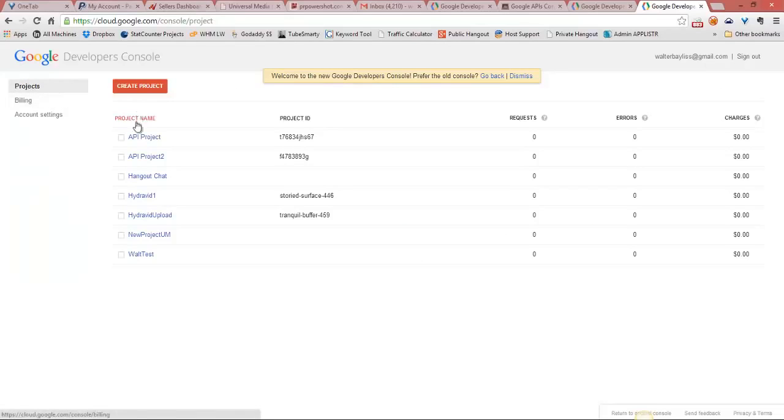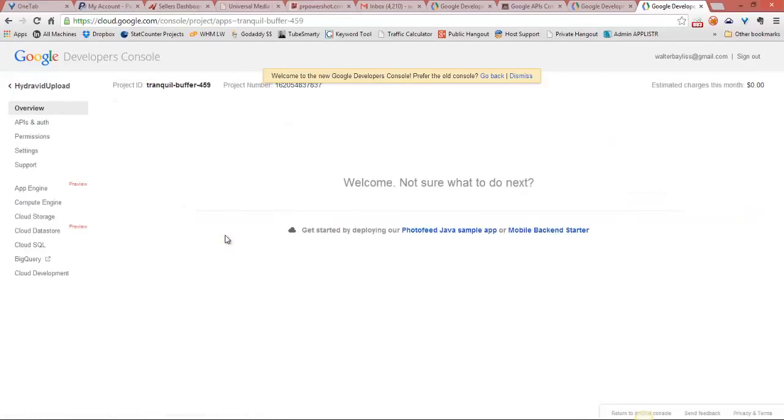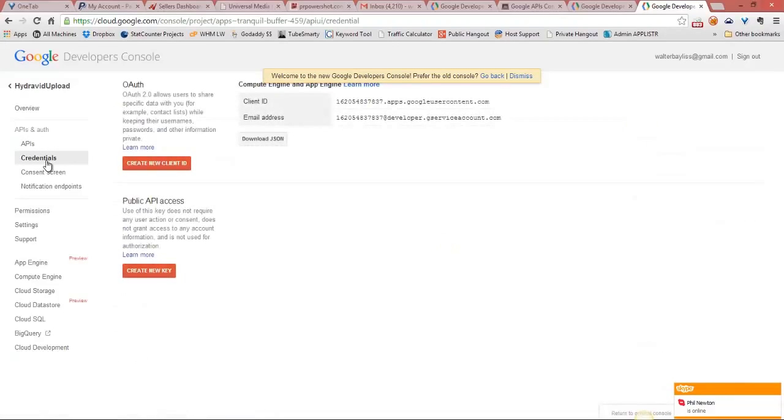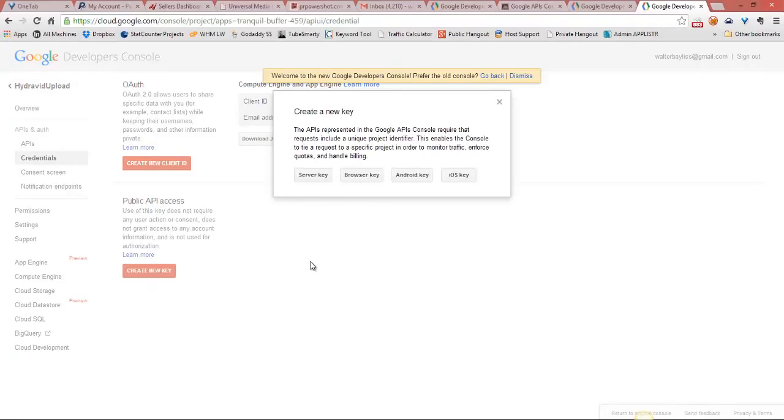You can go back to projects and you can now see that project in the list and click on it from there as well. Next, we'll need to create what's called an API key. And to do that, we're going to go to APIs and auth, and we're going to go to credentials. From here, in the credentials area, we need to click on the public API access create new key, which is shown here.